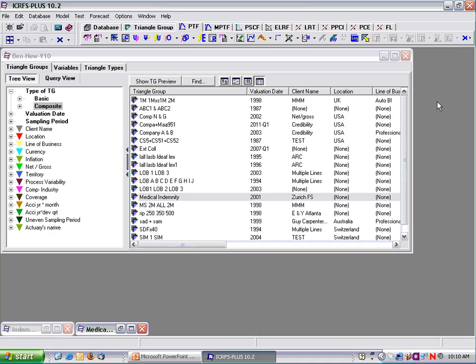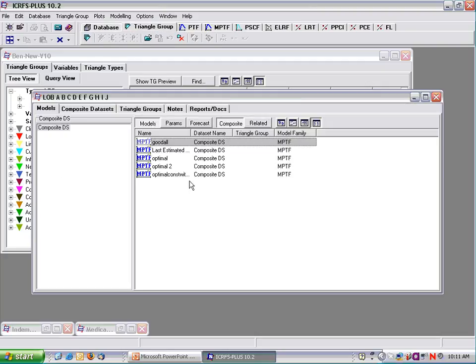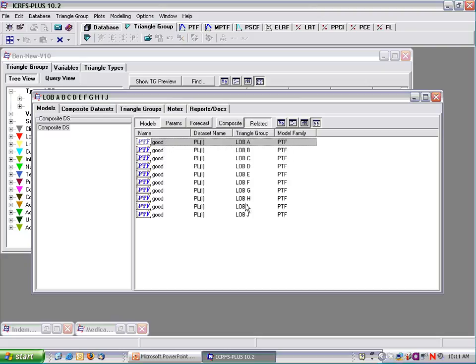In this particular chapter, we're going to look at two different studies. Both involve the concept of clusters. So let's look at this particular composite triangle group, which has a number of lines of business labeled A, B, C, D, E, F, G, H, I, J. So let's open that. And what we'll do at first is run the related models, or the PTF model, for each line of business, and the optimal PTF model for each line of business.